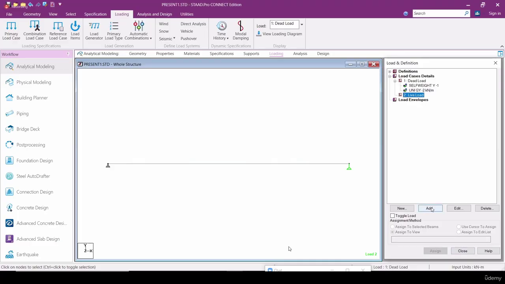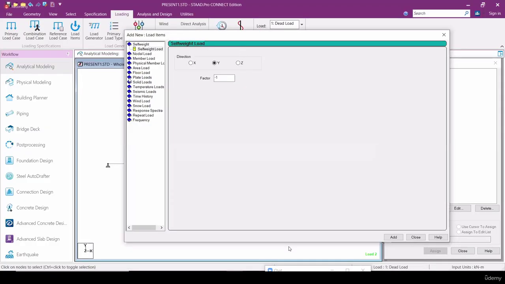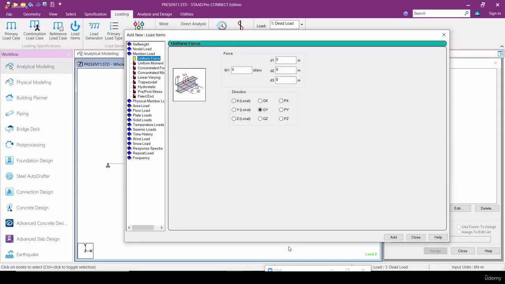So I'm going to add live load here. The same thing, member load of UDL, uniform force. Suppose let us take -3 in global y direction. Minus is nothing but vertically downward. If you want to apply the full load on the entire length of the beam, you should not give these components. Everything will be 0.